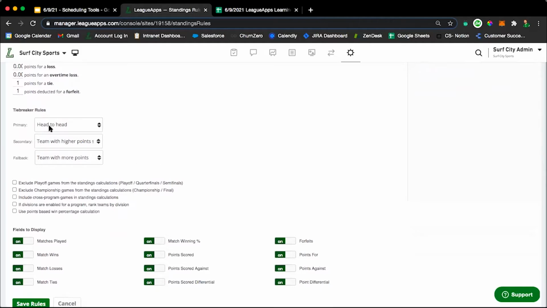So first off, there's 3 different ones here. So we have the primary. This is going to be the one that is the first tiebreaker. Secondary is the next tiebreaker, and then fallback is the last one if both of these are tied up. And then we can choose different ones here. We have team with more points, team with more wins, team with less points scored against, team with more standings points, and then team with higher points and score differential. So we can choose any of them.